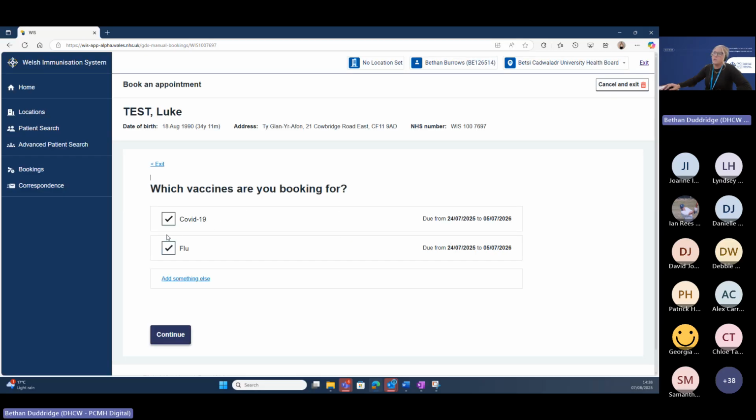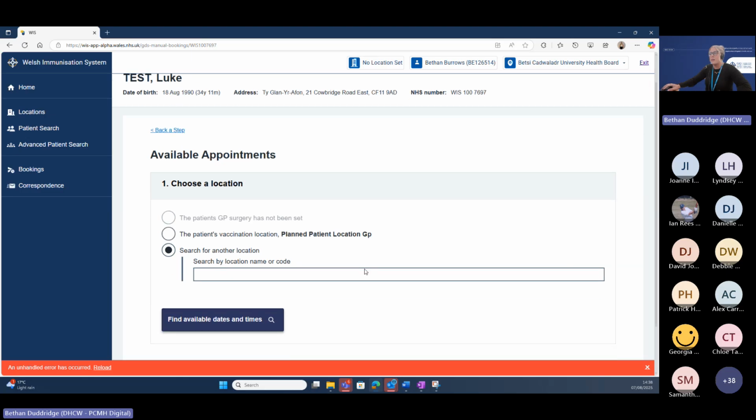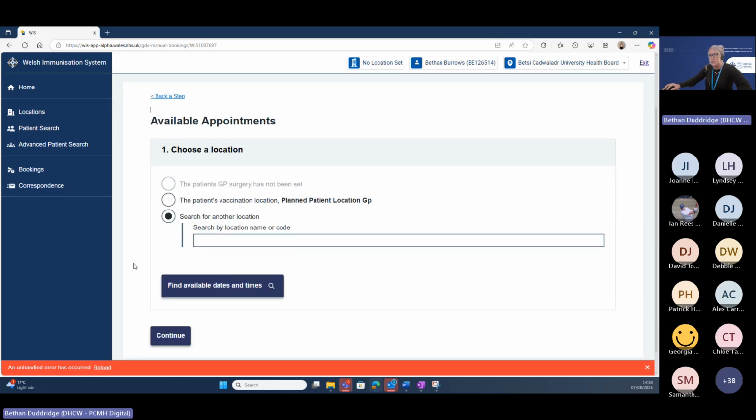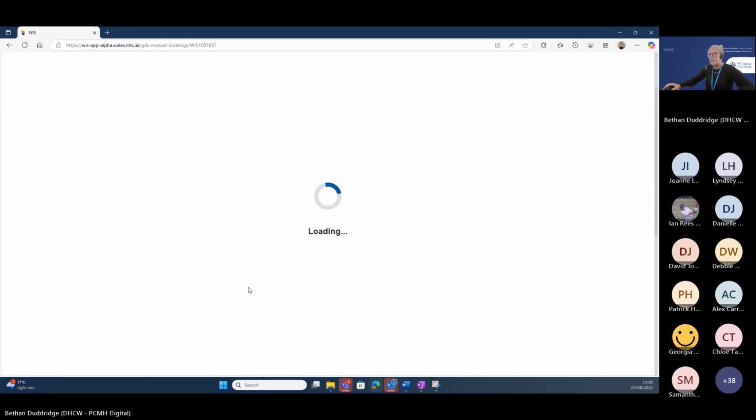So I can change to only book, for example, just for a COVID. So I'm unticking my flu. I do have to go back through the flow again because obviously it will depend on what sessions are being returned. Sorry about that. Let me just get rid of that. I'm going to research for my location again and find available dates and times.